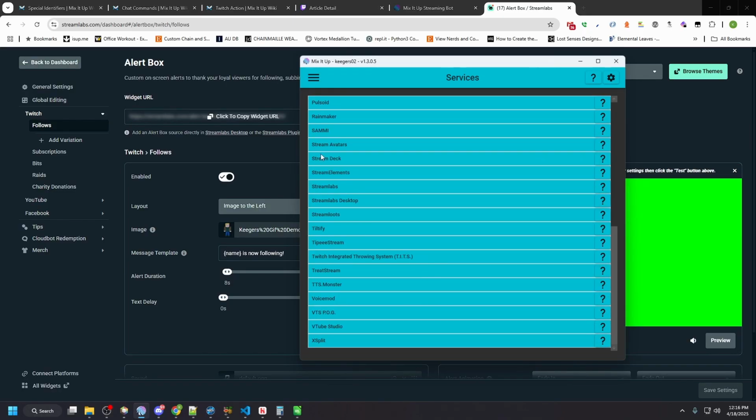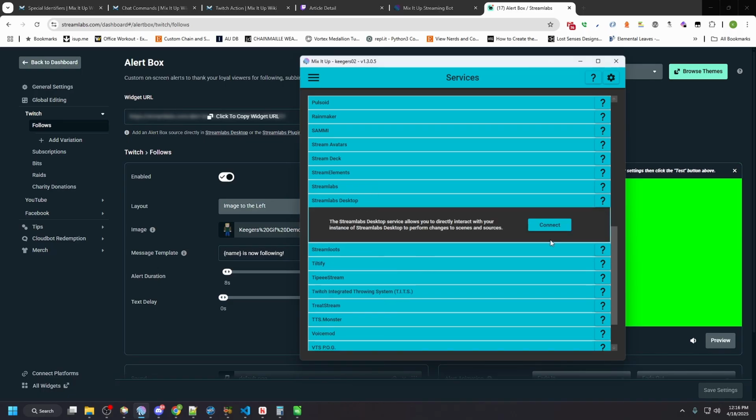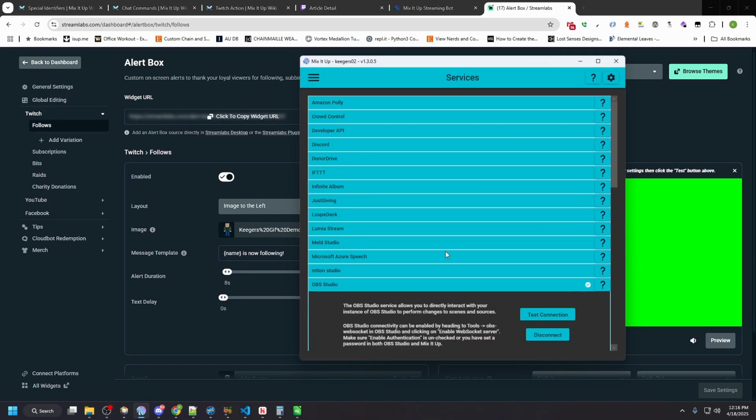If you use Streamlabs Desktop, same thing. Right there, there's your connect button. So make sure that those connections are all established.